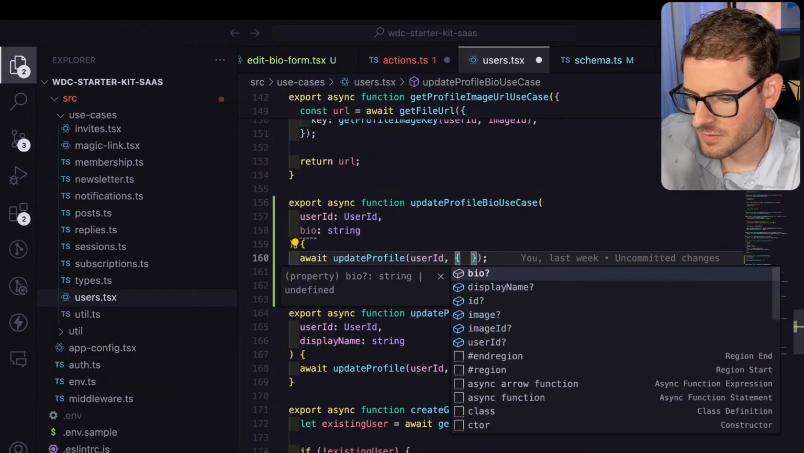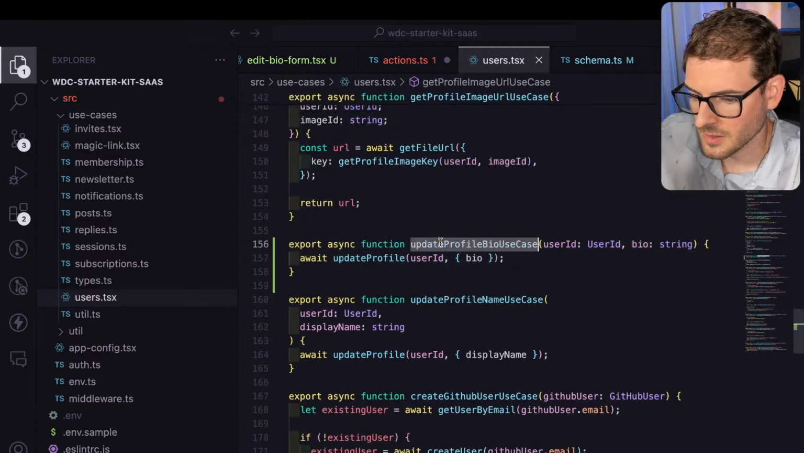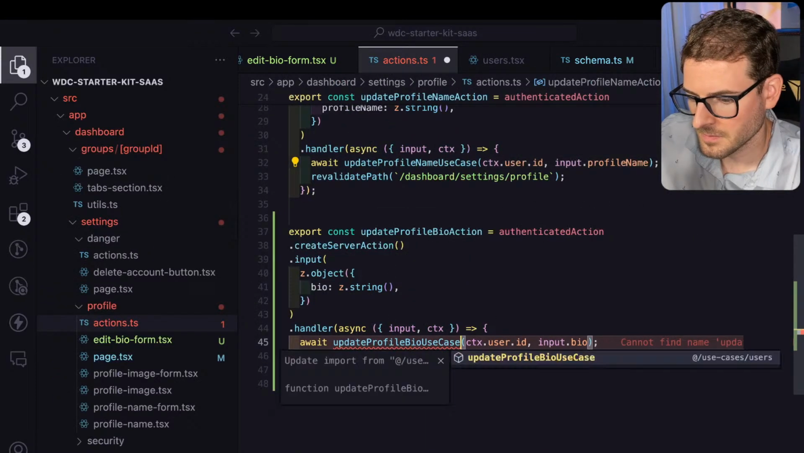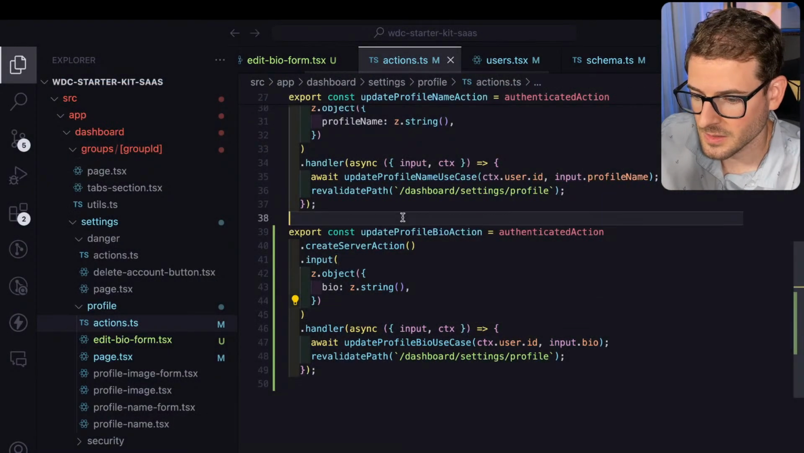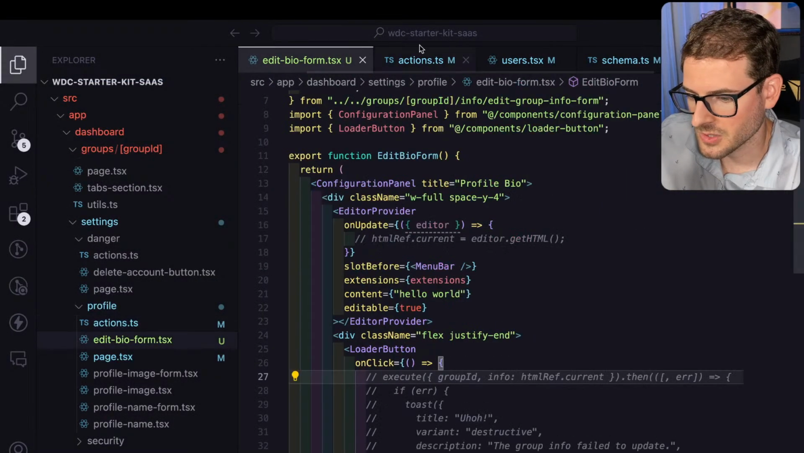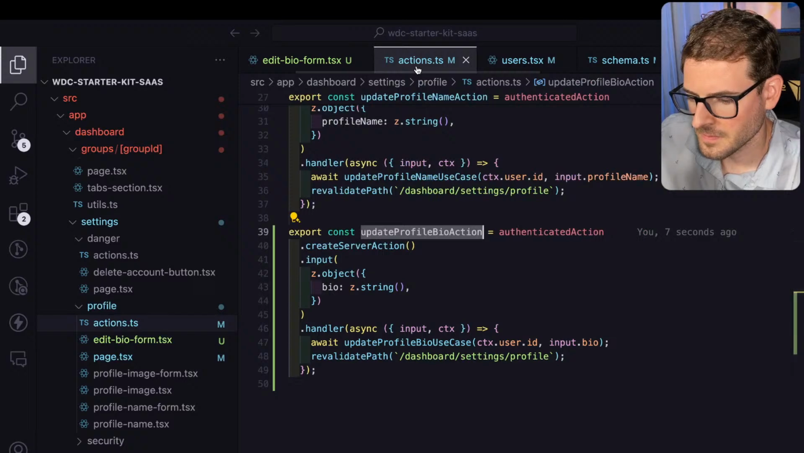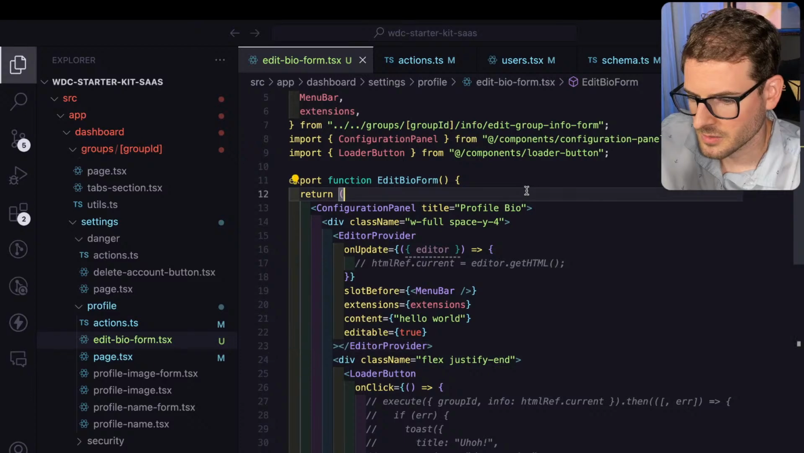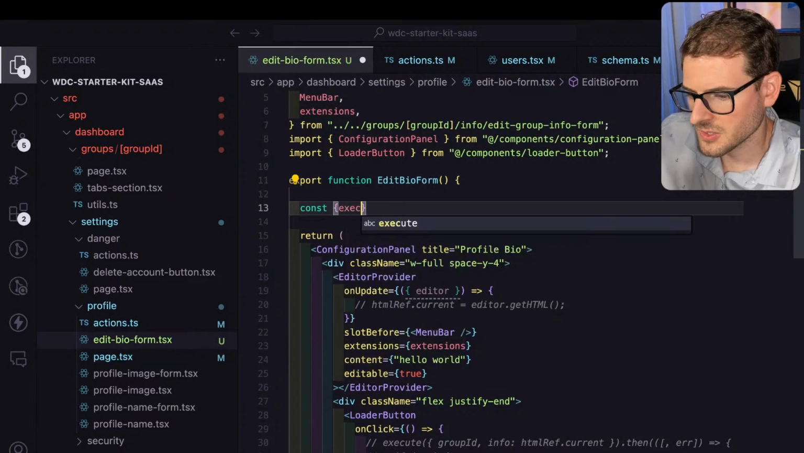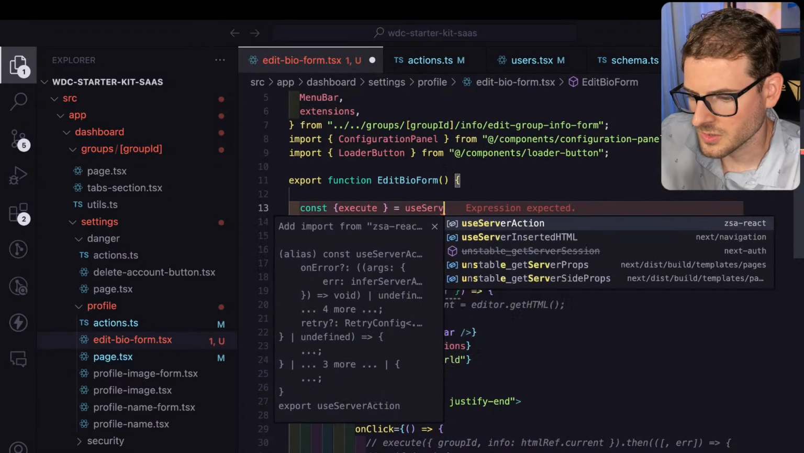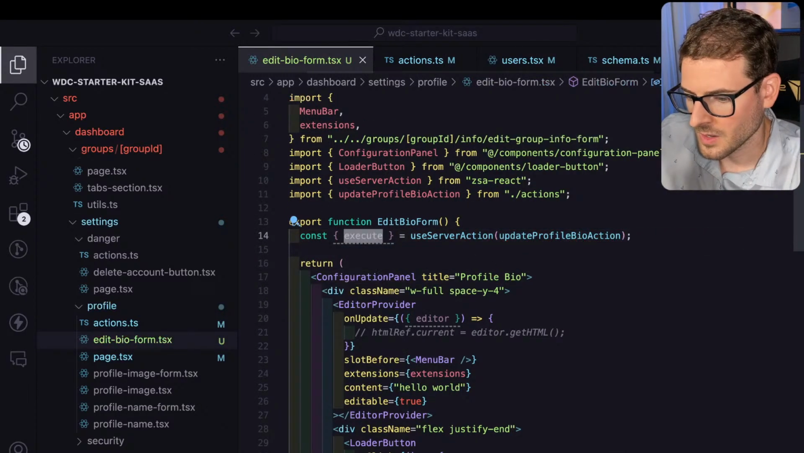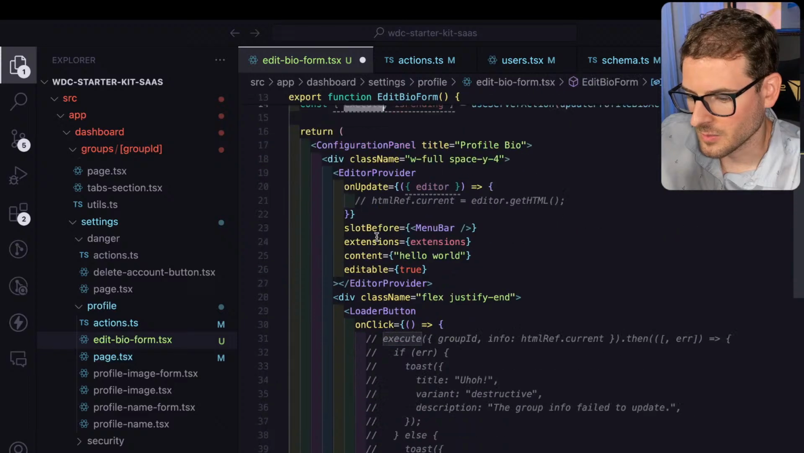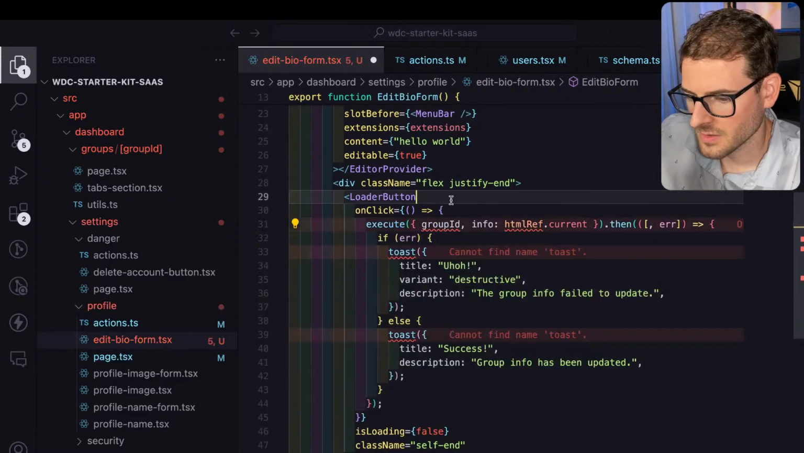Update profile. I should have a bio now. There we go. And now I can update it. And so now I need to invoke it. Update profile bio action. Yeah, looks good. Let's go over here. I'll say const execute is equal to use server action. Pass that in. Auto import that. Also isPending, we've got to bring in. And let's go ahead and bring this stuff back.